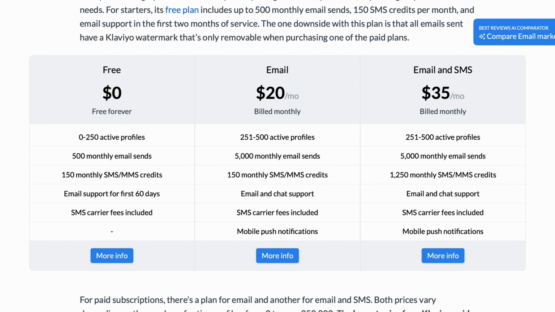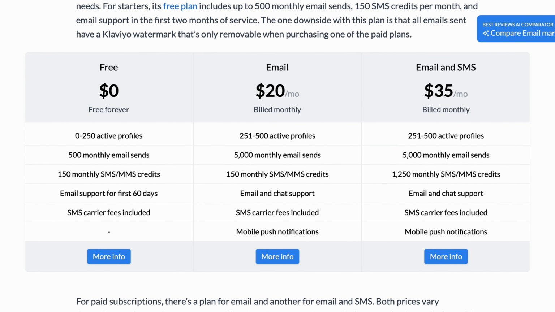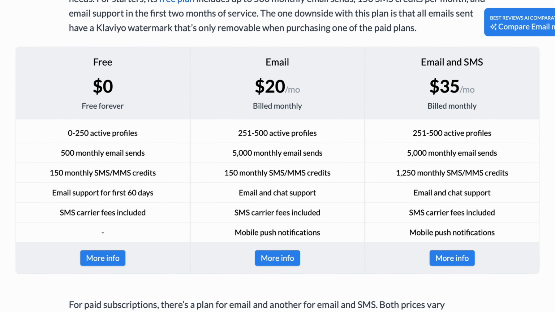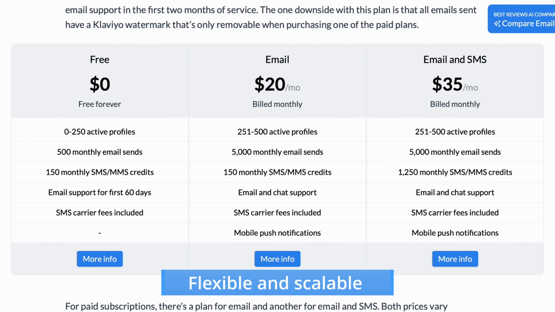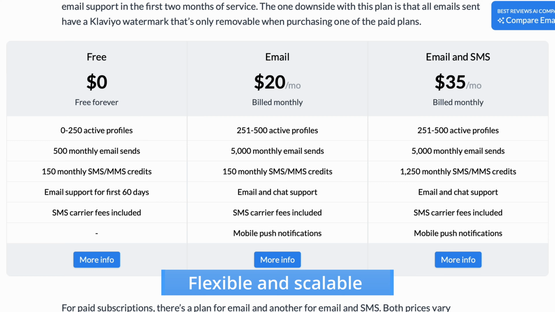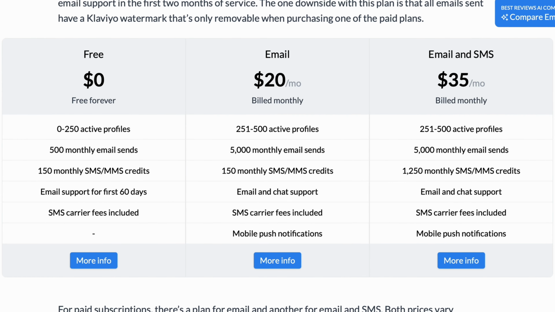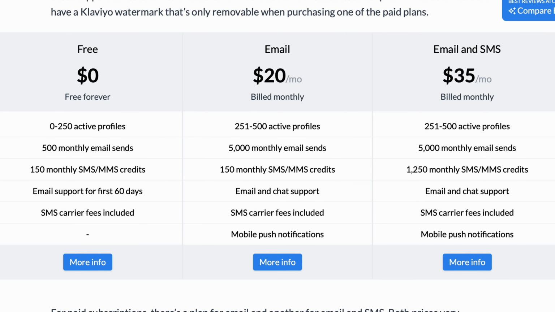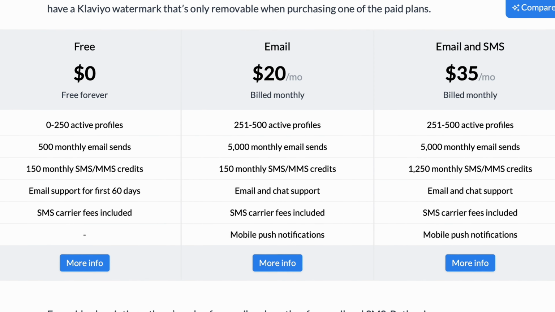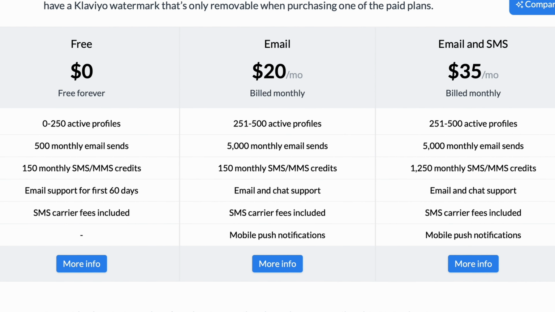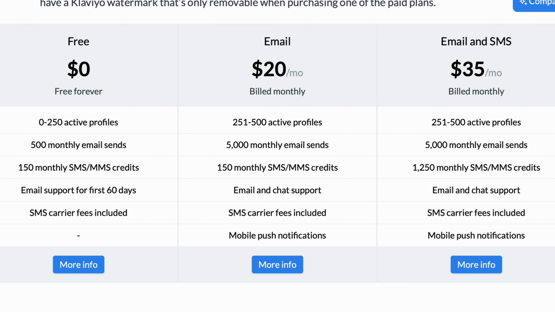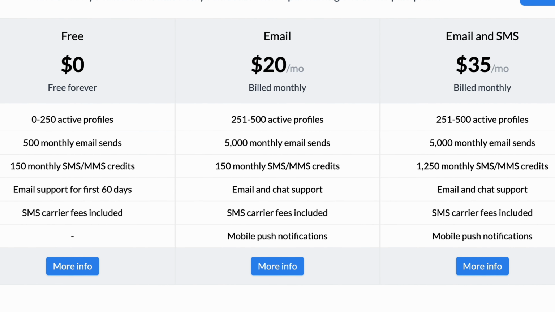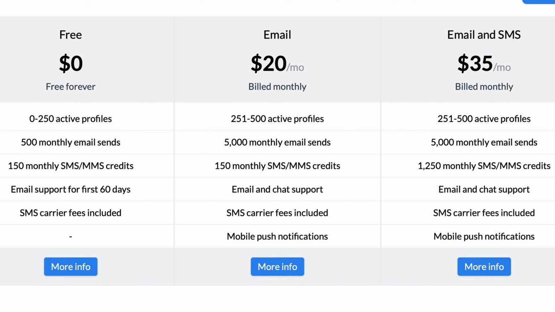For more comprehensive compatibility, users can subscribe to a plan for email only or email and SMS, with prices varying depending on the number of active profiles, which go up to 250,000 or more with a custom plan. For paid subscriptions, the best deal is the email plan, which is priced at $20 per month and includes 5,000 monthly email sends, push notifications, and email and chat support. For $15 more per month, you get access to the SMS package with 1,250 credits. You can pay manually via ACH or wire transfer or by credit card.